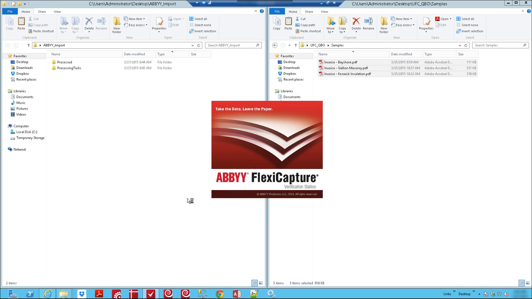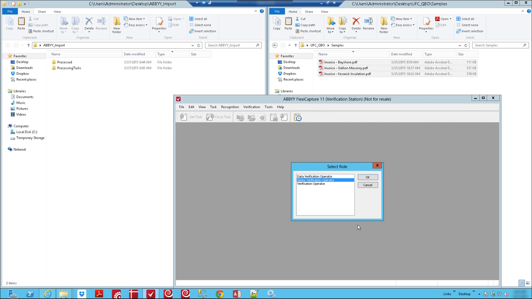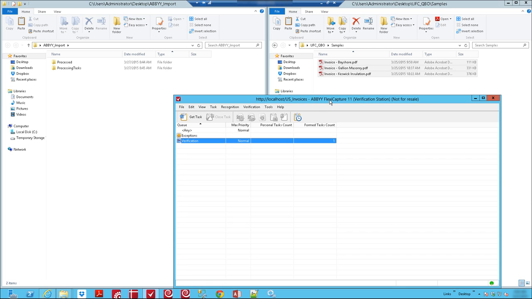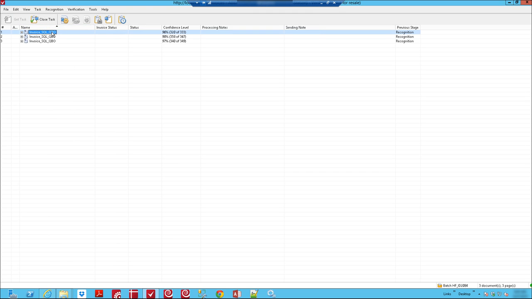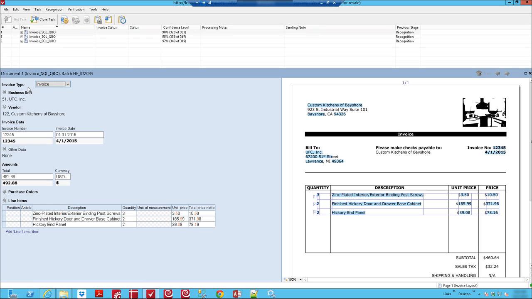Now what I'm going to do from here is open our verification station. And you'll see that we now have a task ready. I'm going to hit Get Task, and you see that we have those three invoices that are ready to be reviewed. We're going to look through these. Now, a couple of different things I need you to notice here is that we know the invoice type. Now, there are two different options. One is an invoice, and of course, we have credit notes as well, or credit memos. But for this one, it's an invoice.